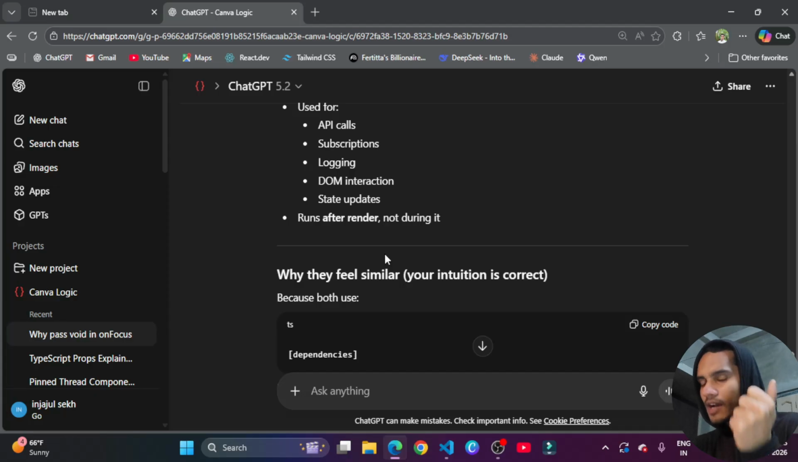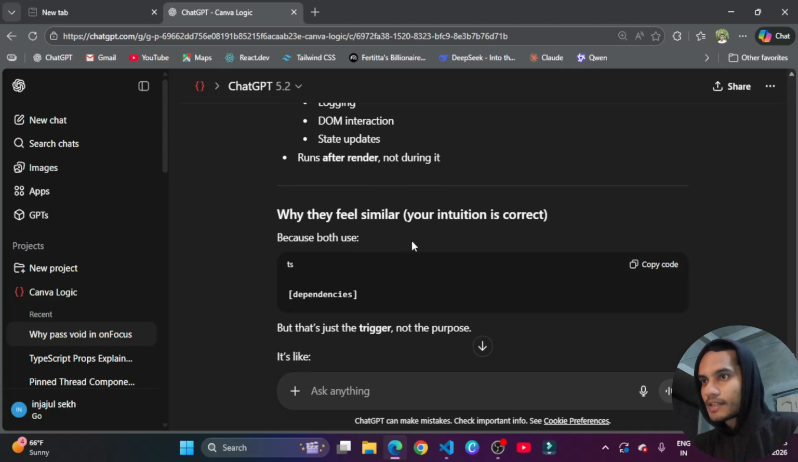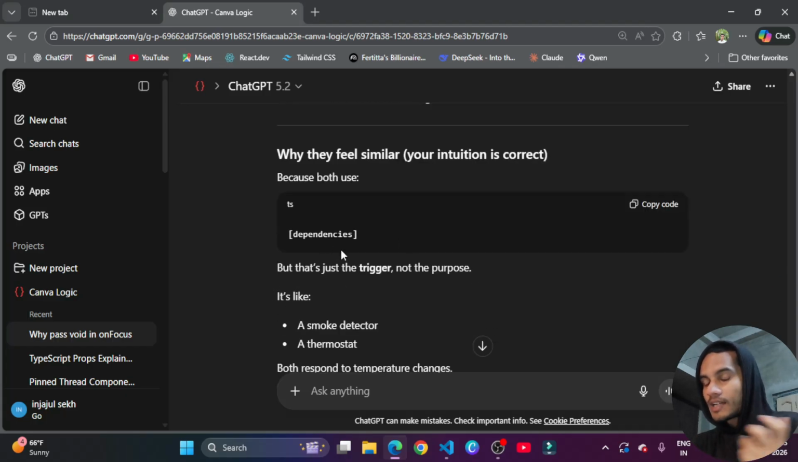Side effects run after a render, not during it. But useMemo runs during it, right? And both depend on the dependency. If the dependency changes, it triggers these two, right?